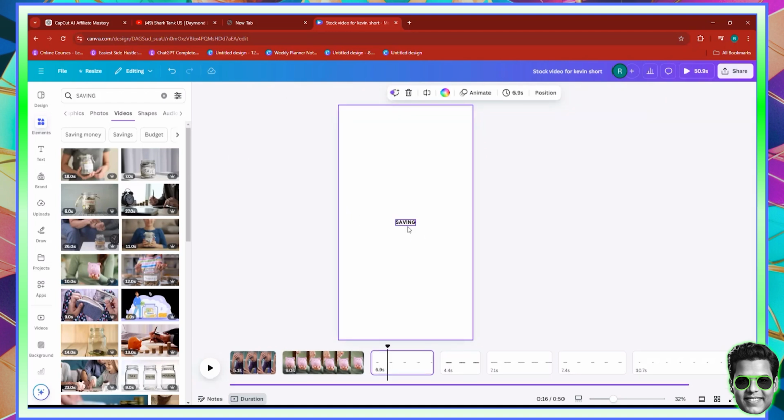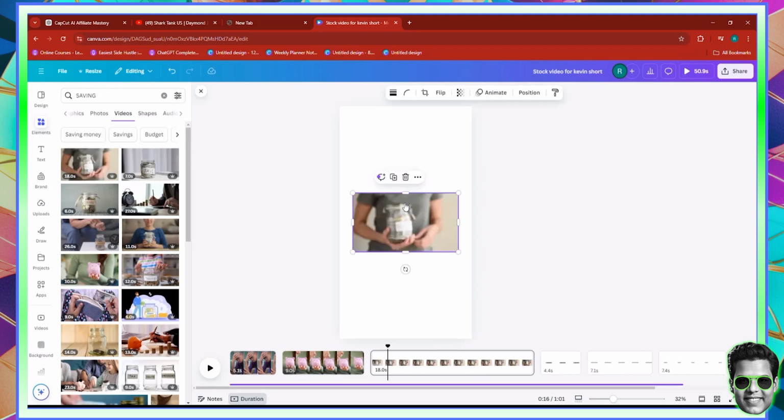Here's another instance where we should add saving, and this is 6.9 seconds in total. So we're going to go forward and take, for instance, this particular one. This one is 7 seconds. It's not going to be enough, so obviously I'm going to take something different. I'll take this one, okay? This one is 18 seconds, right? So I'm going to click it, 6.9.